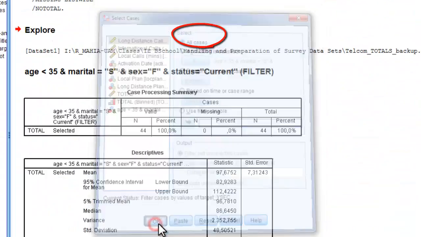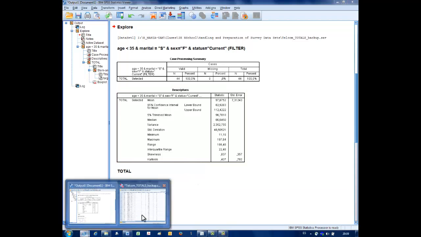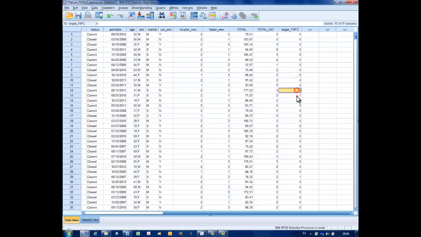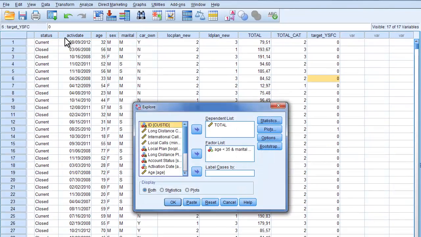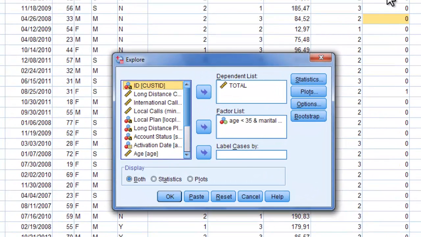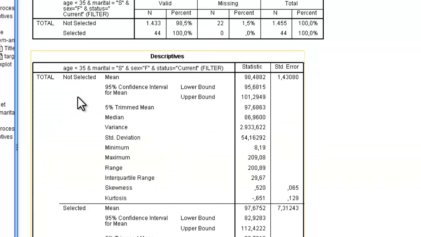Now you can compare your target group and the rest of the customers. The interesting point is that you still have this target flag variable. So now you can compare using this Explore command. You can compare this target group and the rest of the customers. I'm going to click on Statistics. You can compare both groups using this flag variable. Now we have it: selected, not selected. This is my target group and the rest of the customers.